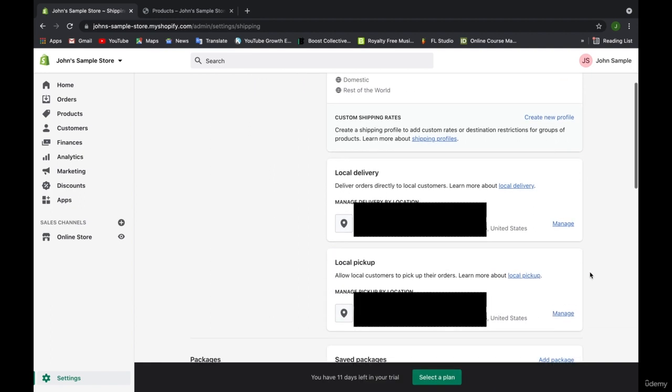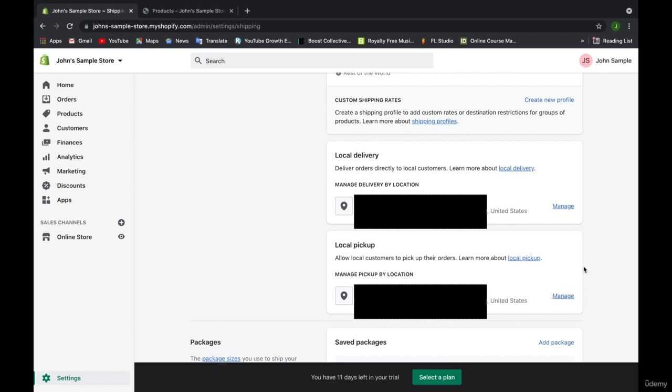And then we can also have local pickup. Let's say customers are nearby and instead of paying for shipping, they want to visit your store physically and pick up the item that they ordered online on your Shopify web store. You can definitely have this as well through Shopify. So that's really cool to know.